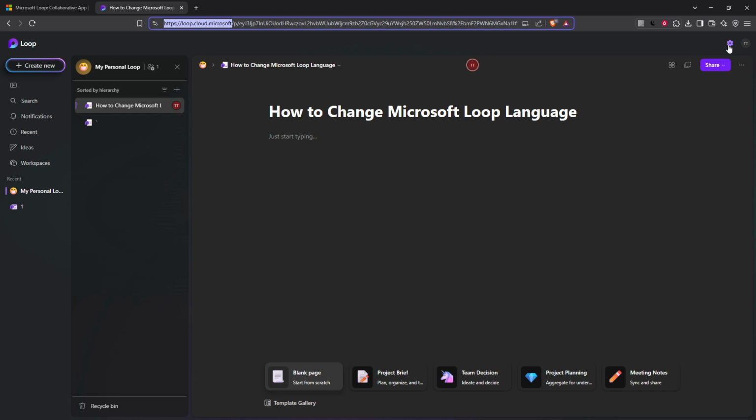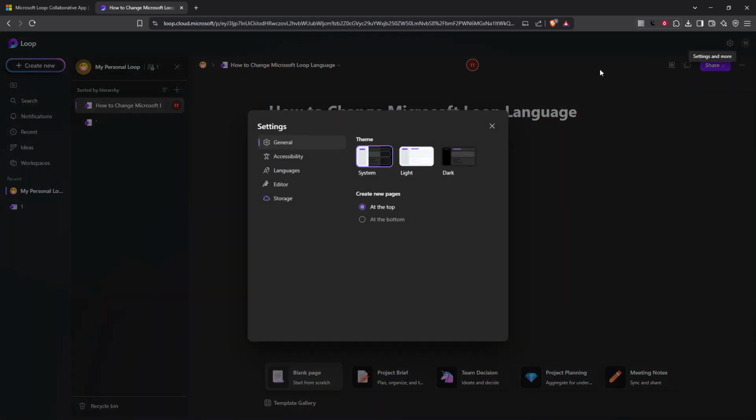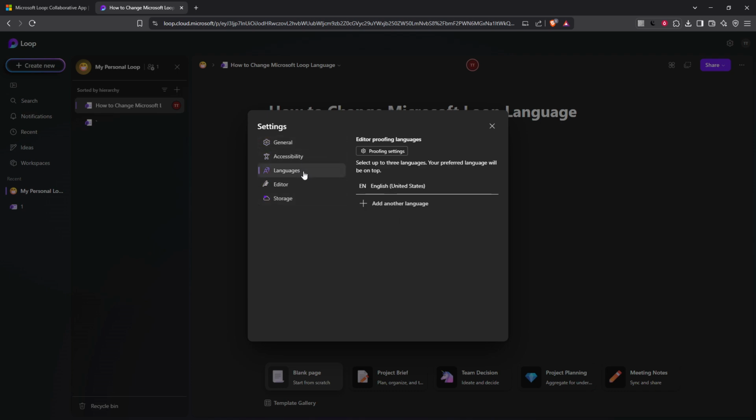Now, once you're signed in, direct your attention to the top right corner of the screen where you will find the settings icon. It's a little gear symbol that's easy to spot. Clicking on this will open up a drop-down menu where you can find various options to customize your Loop experience. From the list of options in the settings menu, go ahead and click on languages. This subsection is dedicated to all the different languages available to you in Microsoft Loop, and it's where you'll be able to make the changes you wish.